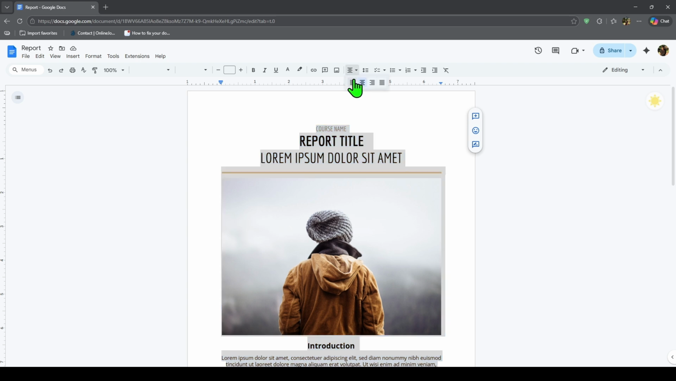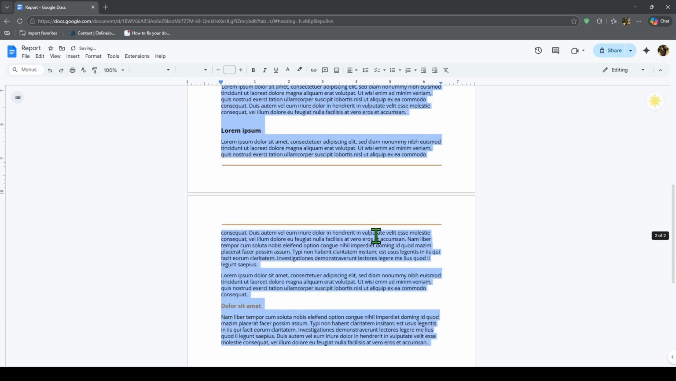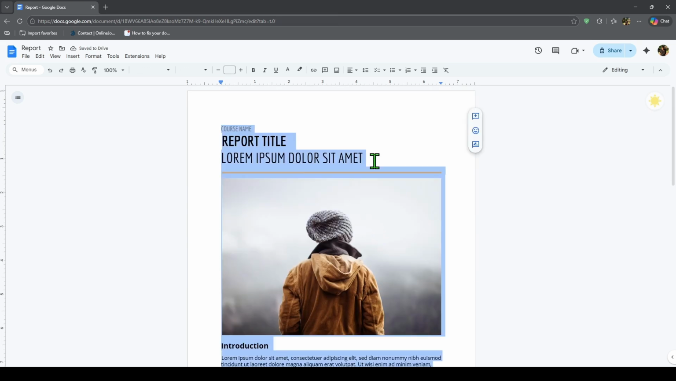One thing to remember is that centering text is different from adding spaces manually. You should not press the spacebar again and again to push text toward the middle. Using the center alignment tool keeps everything neat and properly aligned on the page.